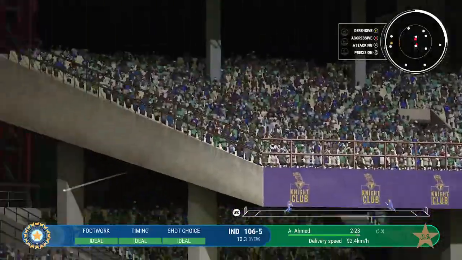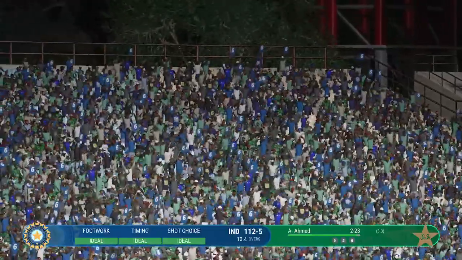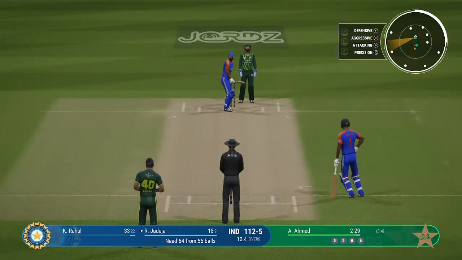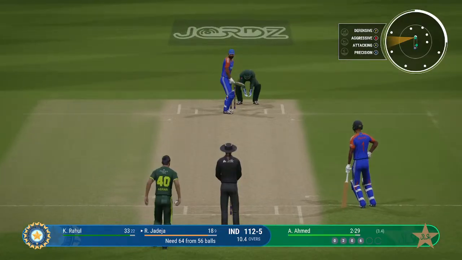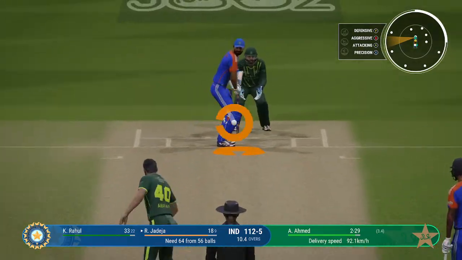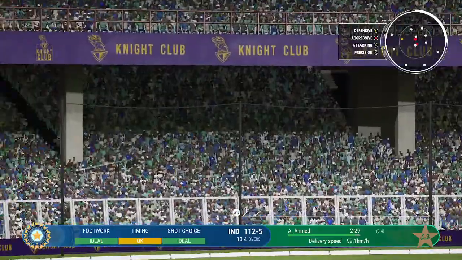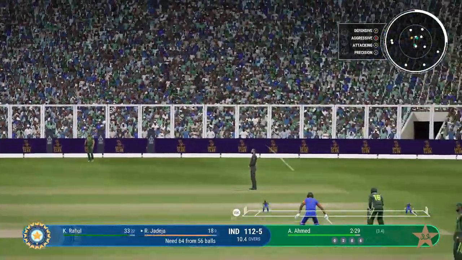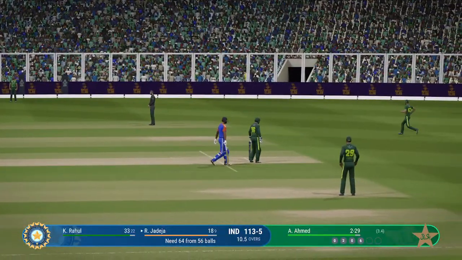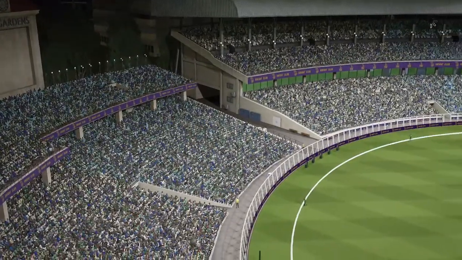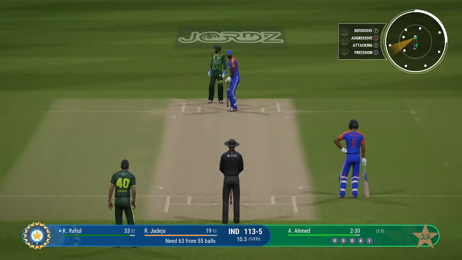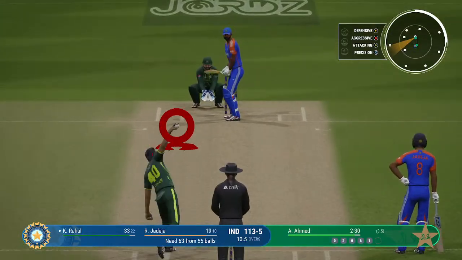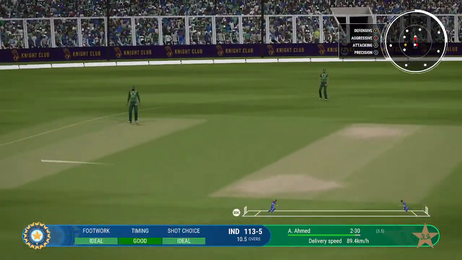Jadeja, stand and deliver. Holds the pose, the ball goes straight over the bowler. 6 more. You give that much width and you are asking for trouble. That was so well timed, it flew over the boundary. Good fielding out in the boundary. Perfectly timed.